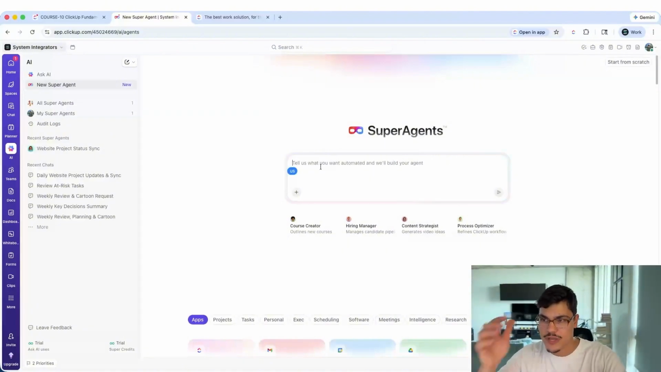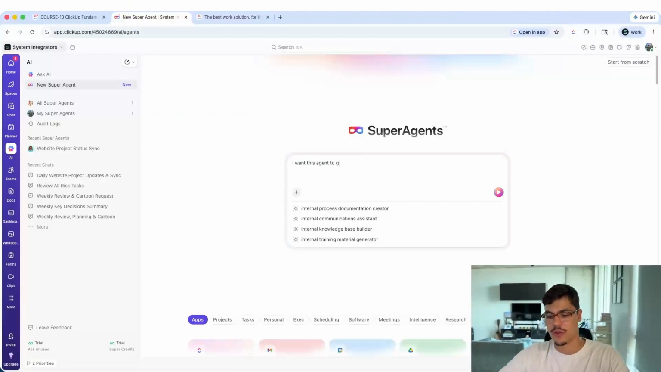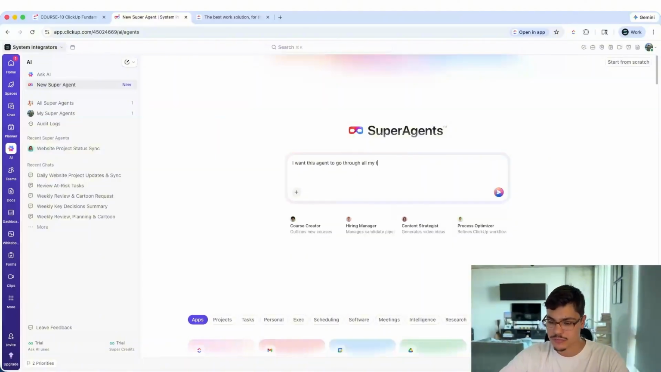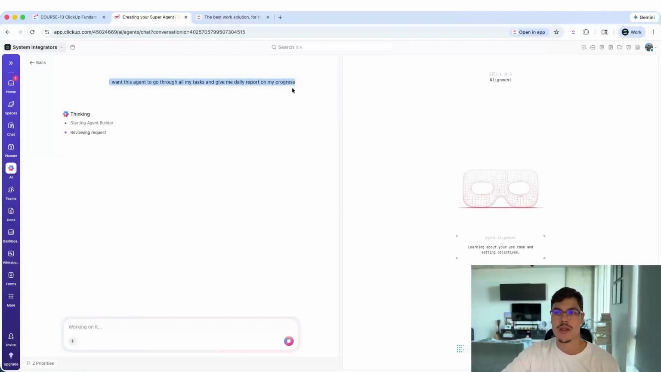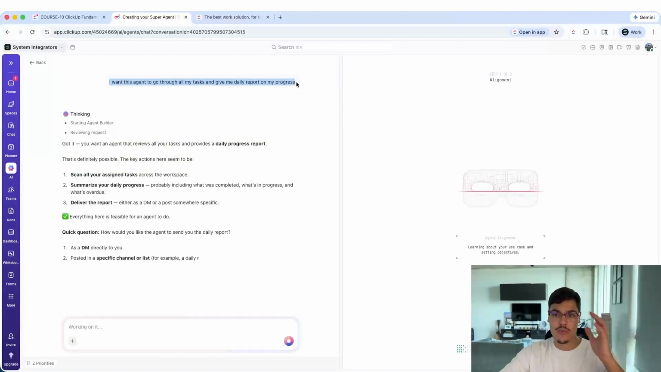So the way it works is you just basically need to type in and describe to ClickUp what the super agent needs to do. So let's just go with this. I want this agent to go through all my tasks and give me a daily report on my progress. Great. So I'm just sending a very simple request. I'm saying, hey, this is what I want the super agent to do. I want it to read through all my information and send me a message daily with my progress.